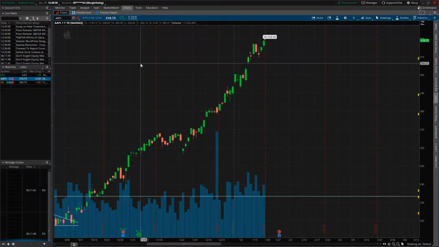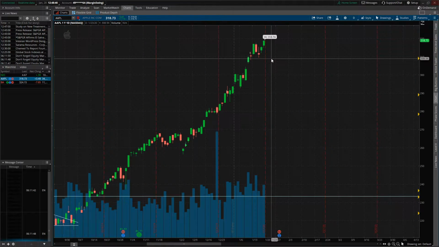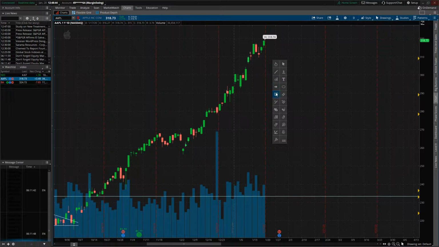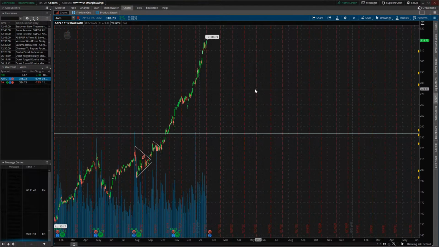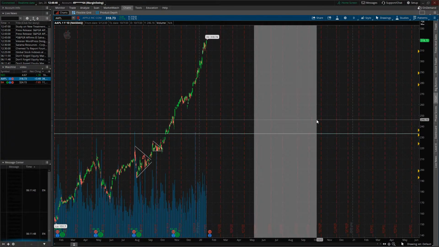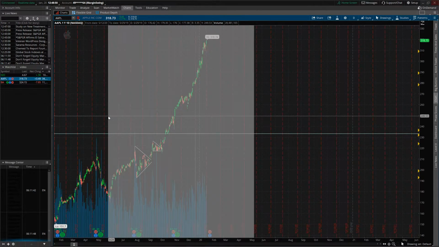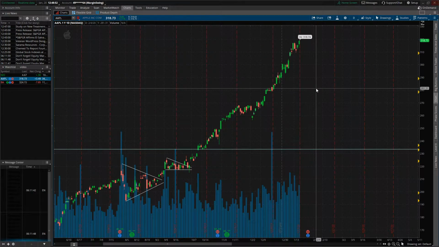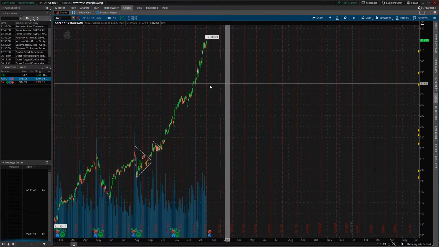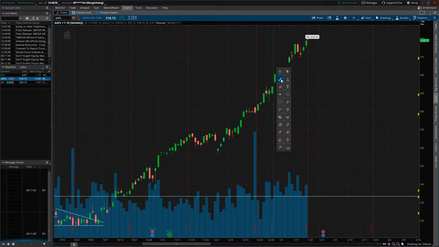All right, let's talk about drawing tools. So with your mouse you can click the center button here and get these drawing tools. You double click to back out, click and hold, and use that drag button to zoom in. But I'm going to talk about these drawing tools.